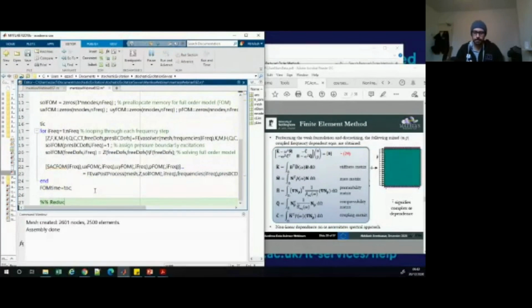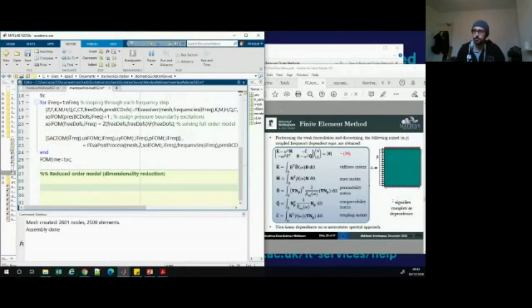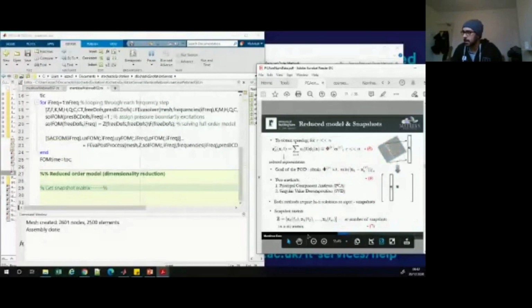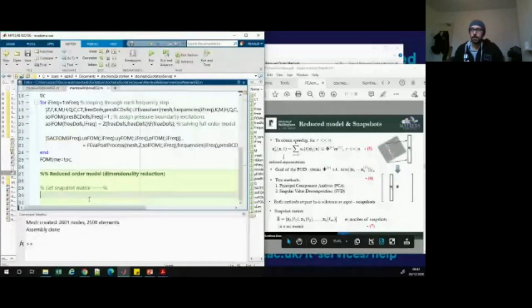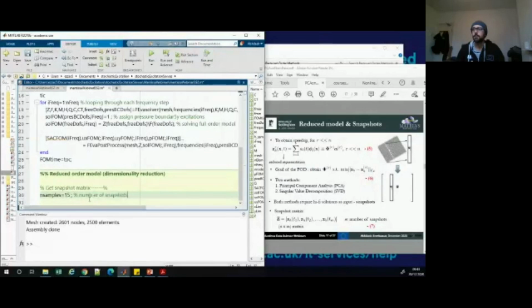While it is being solved, let us meanwhile construct a reduced order model for dimensionality reduction. Alright. So the first job is to extract the snapshot matrix from the full model. Right? As you've seen, we need to create matrix Z. Where is matrix Z? Here we are, matrix Z. Let us say the number of snapshots we need is 15, for example. So what do these snapshots mean? Let us randomly sample these snapshots from the list of frequencies that we've already got.